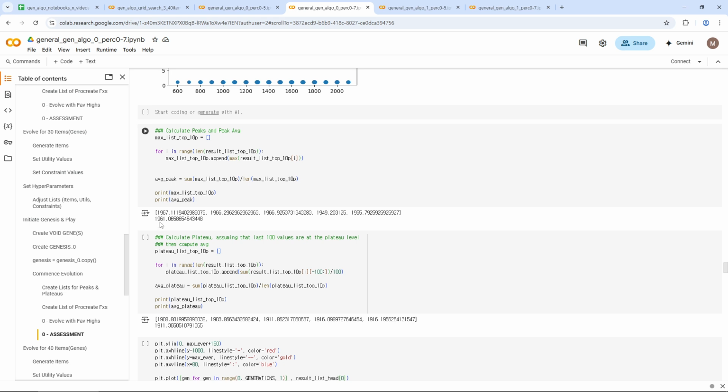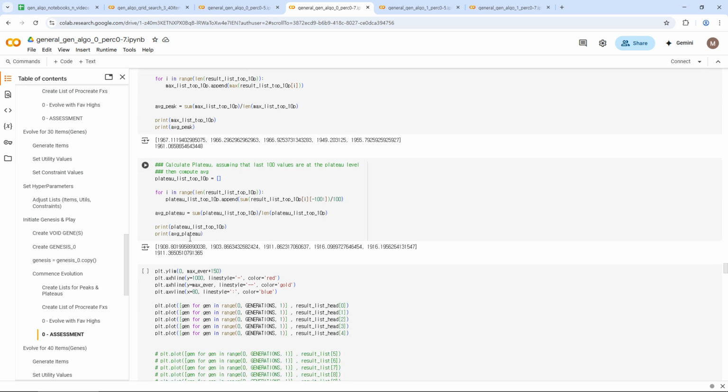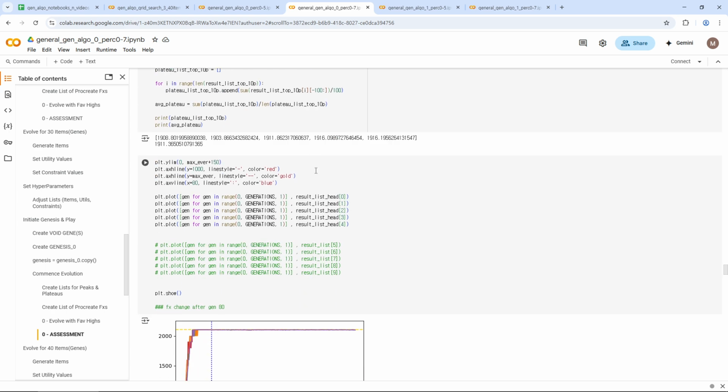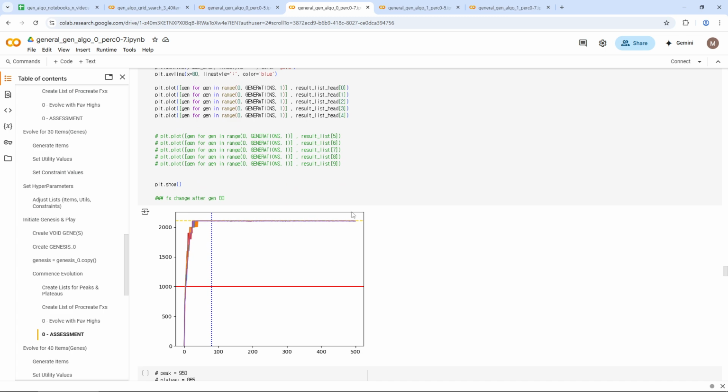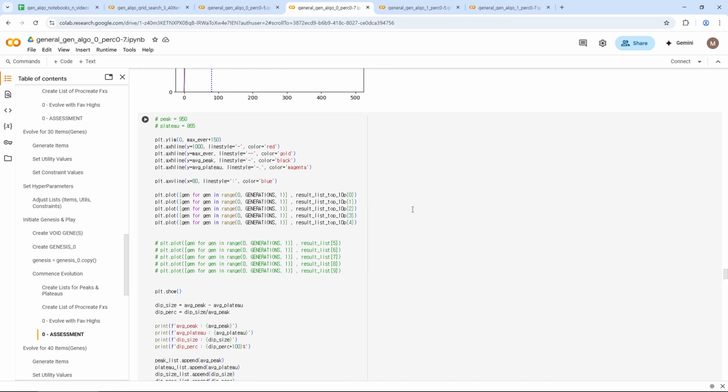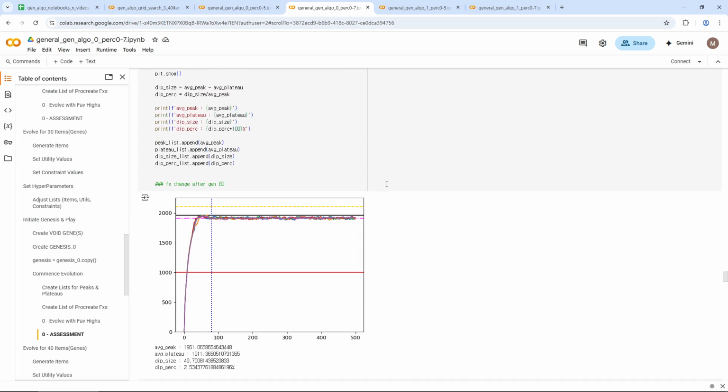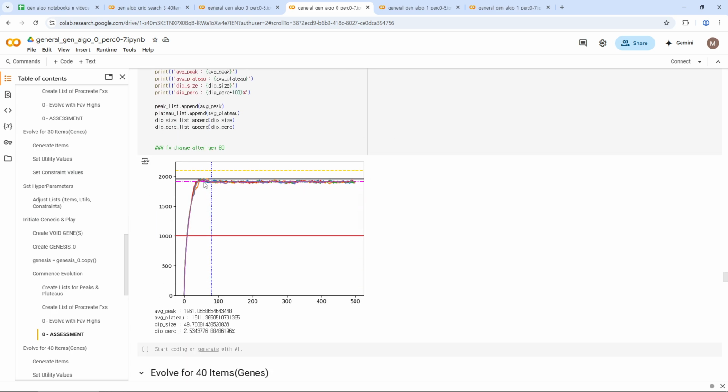Average peak was 1961, and average plateau is 1911. So previously the dip percentages were 2.5 and 2.1, almost negligible. And these are the plots for the heads, the top entities. These are the plots for the top 10%. And look, I'm starting to get dips.